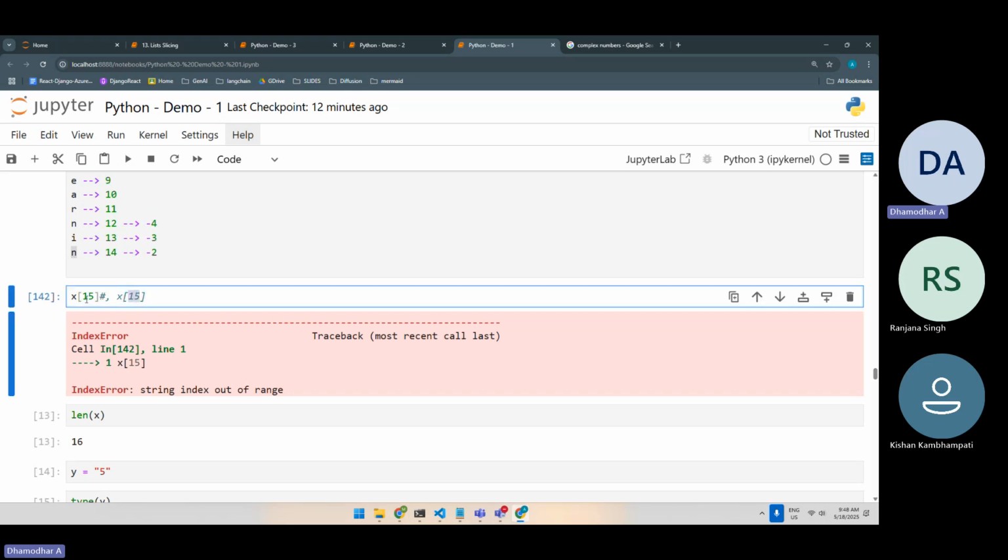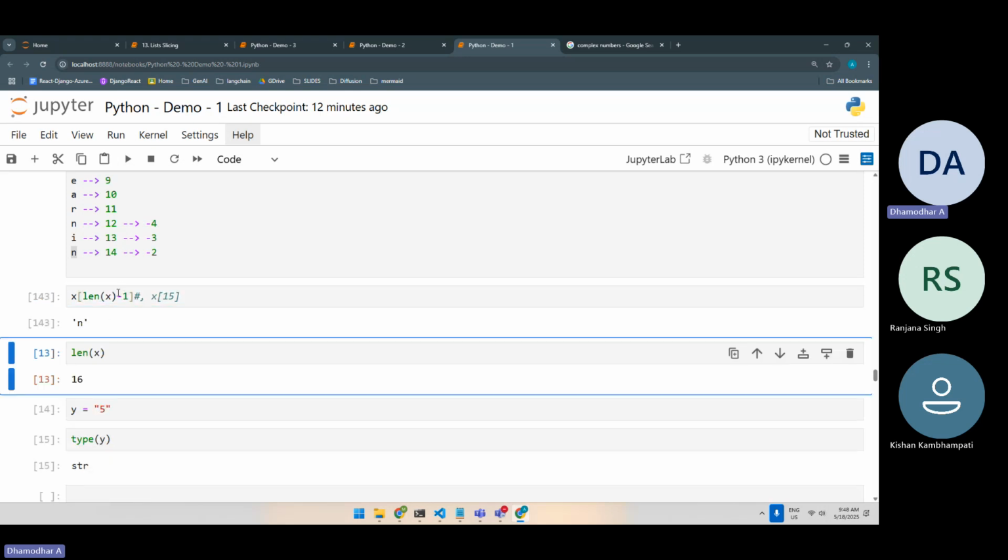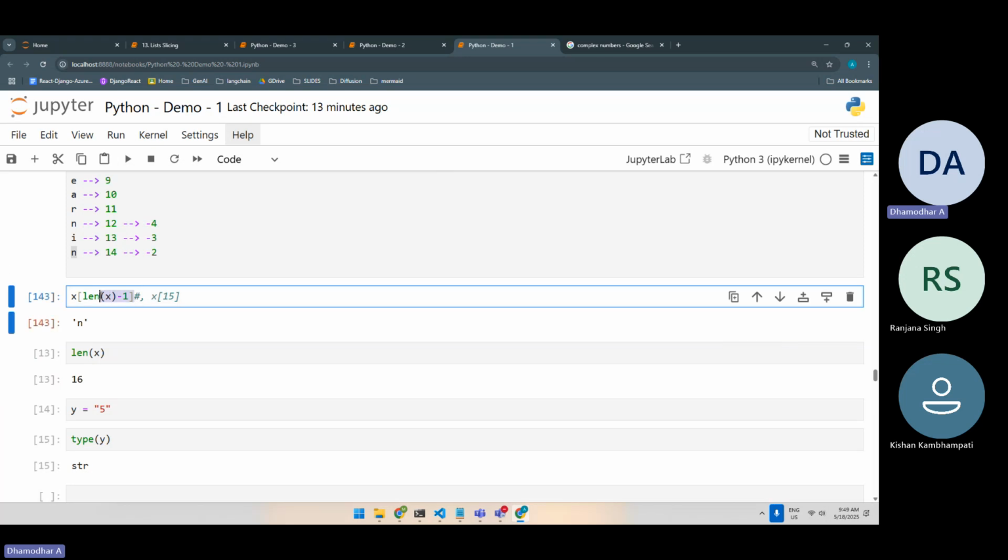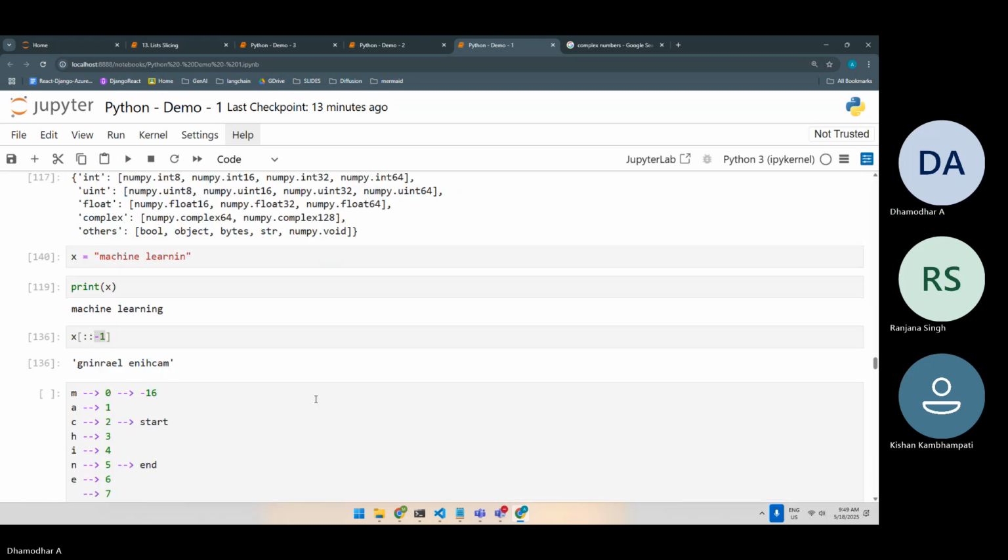Of course, what we can do is len(x) - 1, we can do that. You can try this one. There's nothing wrong in it, but it's better to go with -1, rather than that method. I hope this is clear now.